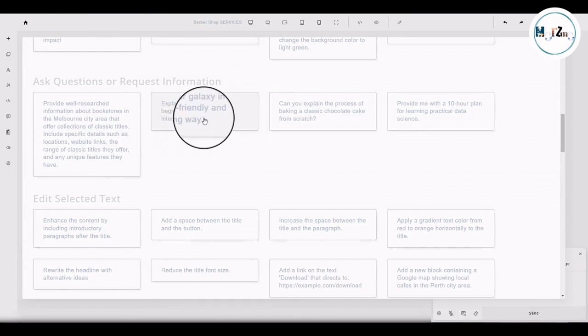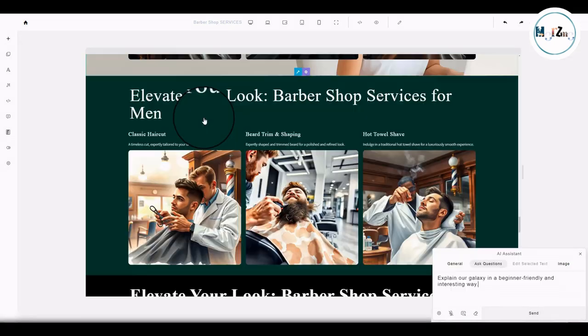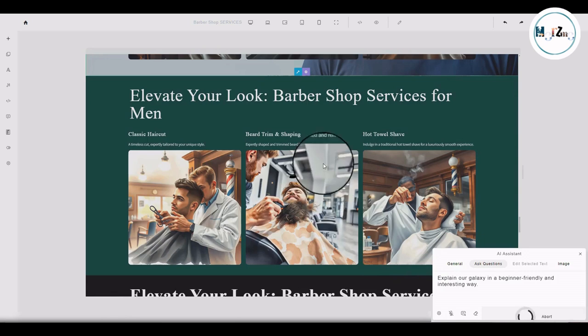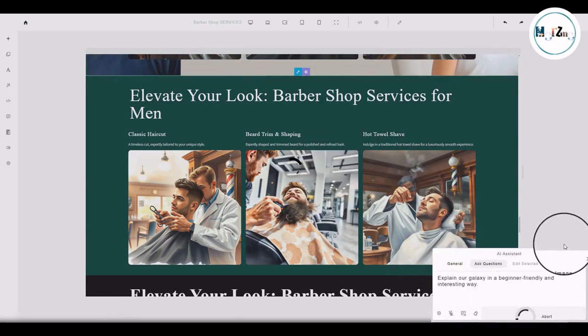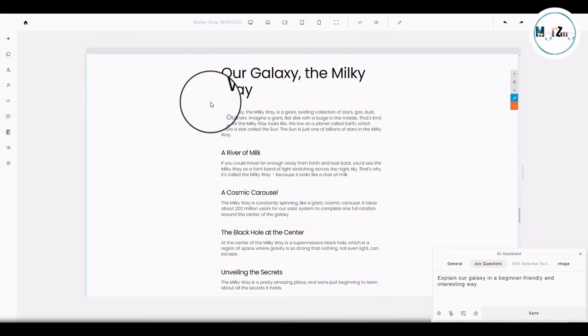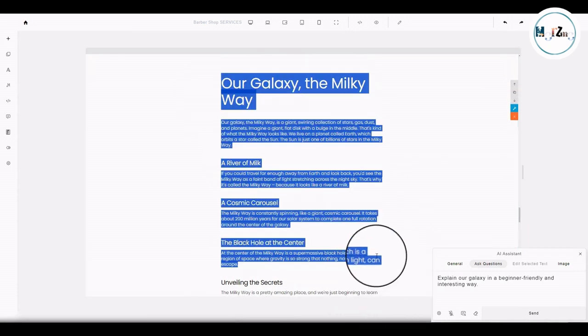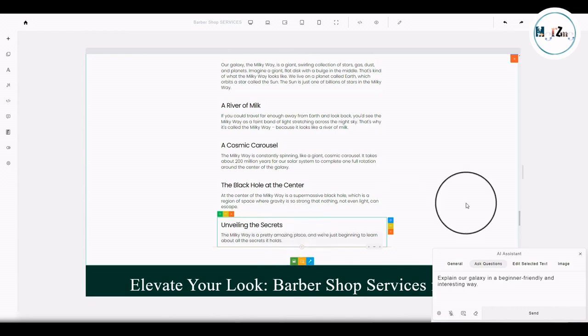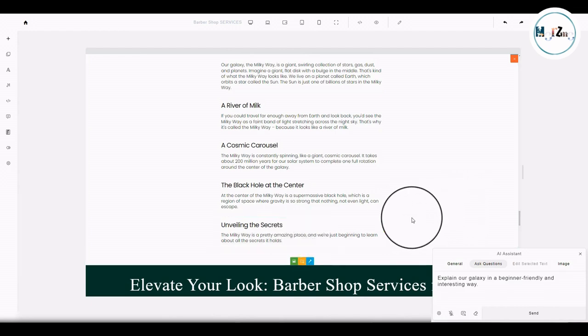Explain our galaxy in a beginner-friendly way, just to give you an example. Okay, let's go ahead and send. And it'll actually start creating you an article or breakdown on how the galaxy was created, so you can see like so. Okay, so imagine you can never get stuck ever on copywriting or creating bullet points or any social media posts, anything whatsoever.